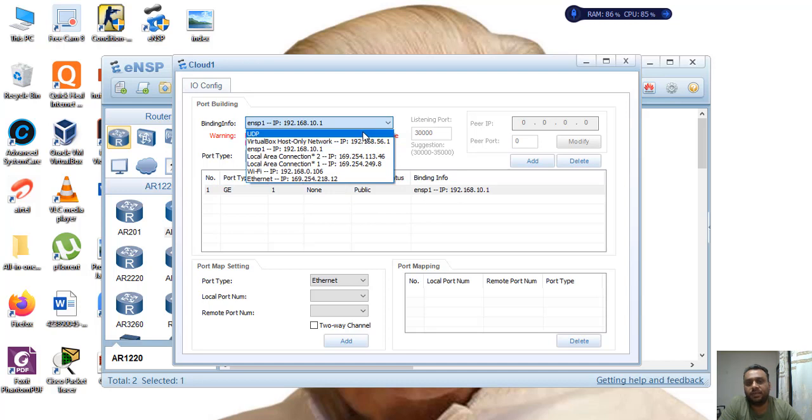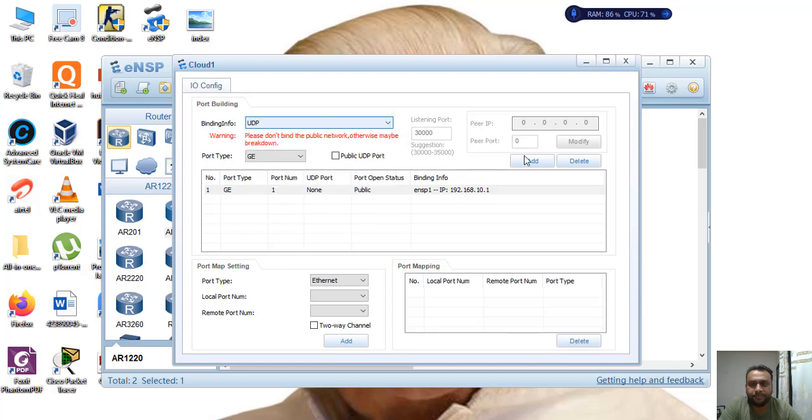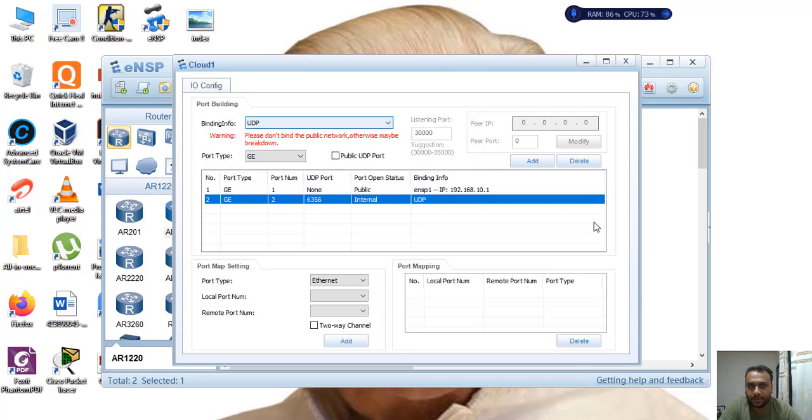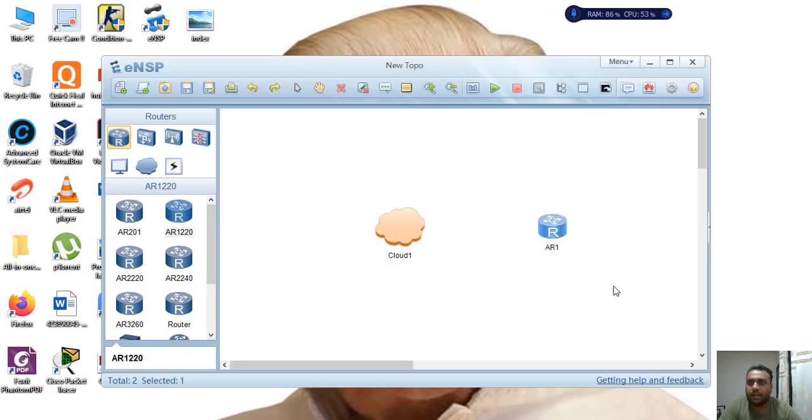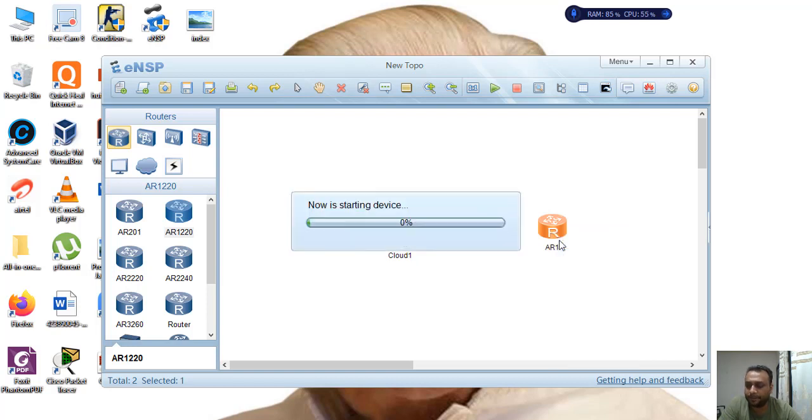Now I need to select the traffic. The traffic is going to be UDP, and then I'm going to click on add. For port mapping, I'm going to use port type as Gigabit Ethernet port, and for local port it will be 1, and for remote port it will be 2. This communication should be a two-way channel, so I'll click on add. Once I've configured this much, I can close it. Now I'll go to router and turn it on.